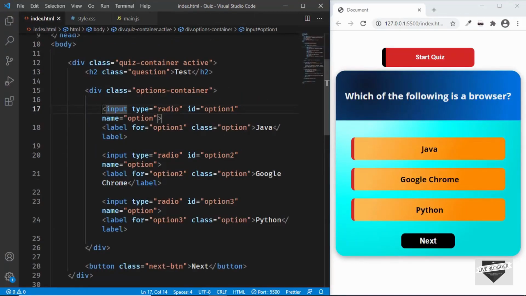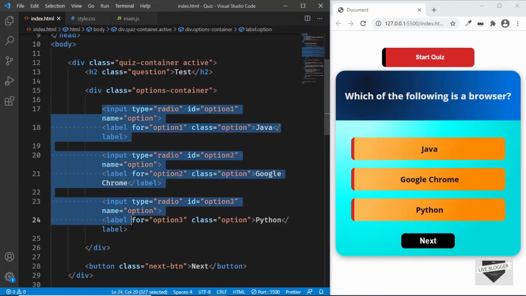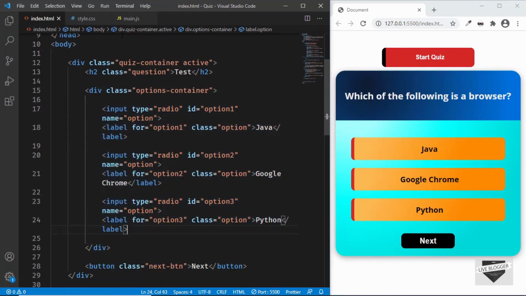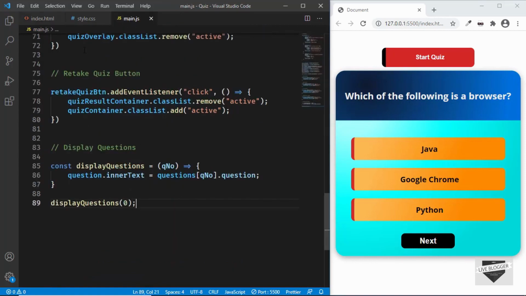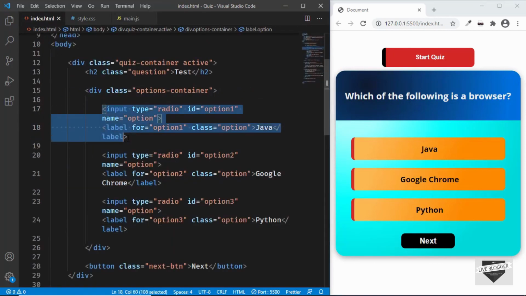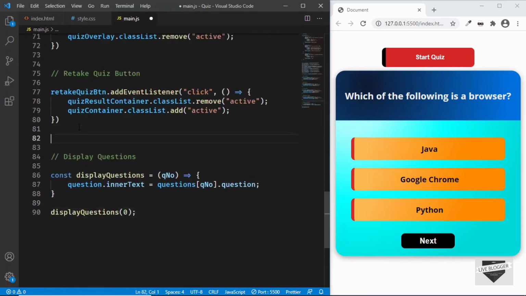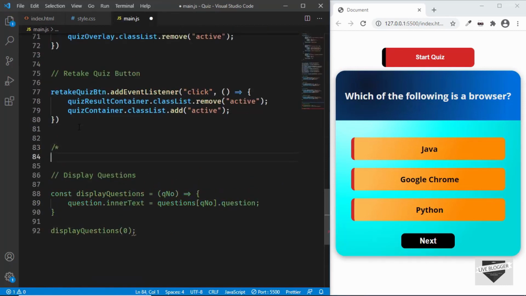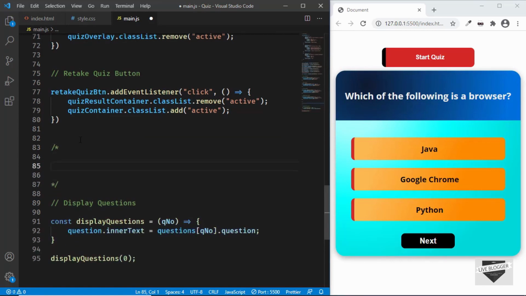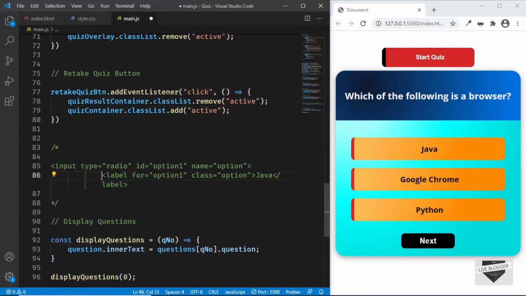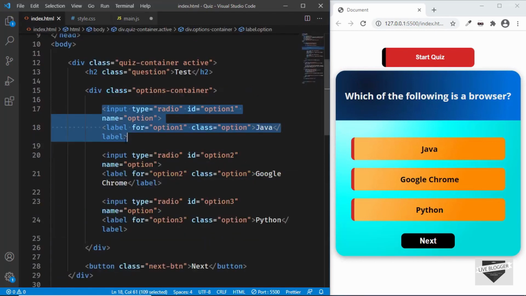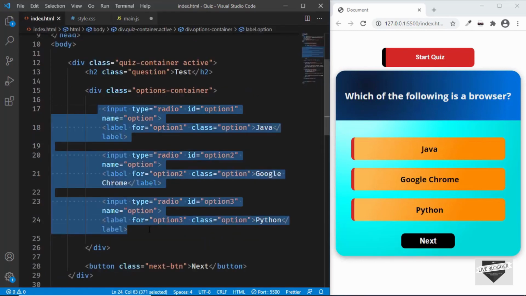Now if you go back to the HTML, we can see that we have already typed all the inputs and the labels over here. So now we'll just delete everything from here, and we will display everything using JavaScript. But just for reference, I'll copy one of these and paste it over here so that we can see how it is structured. So I'll add this inside a comment. Alright, so now let's go ahead and delete all of these.